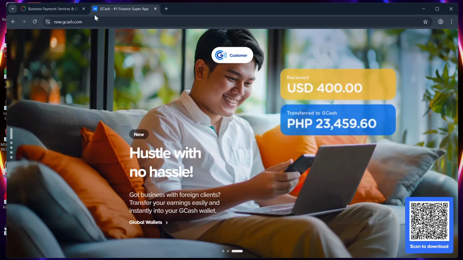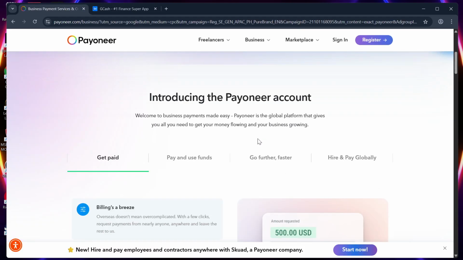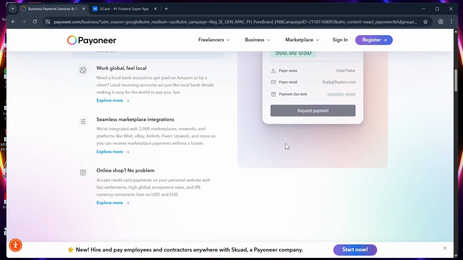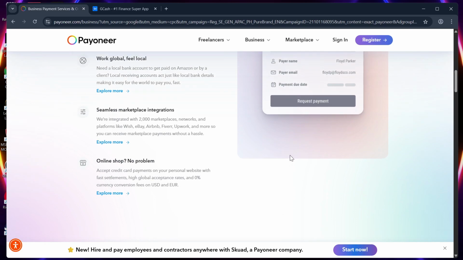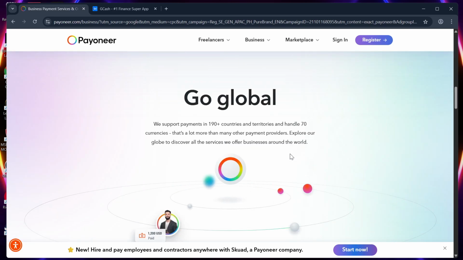Step 1. Log into your Payoneer account and go to withdraw, then to bank account. Step 2. Add a new bank account using your GCash link Union Bank or CIMB details. GCash allows linking to those banks for seamless transfers.